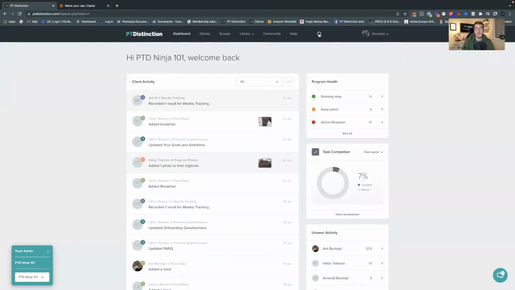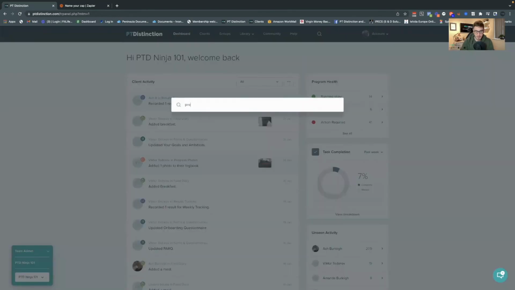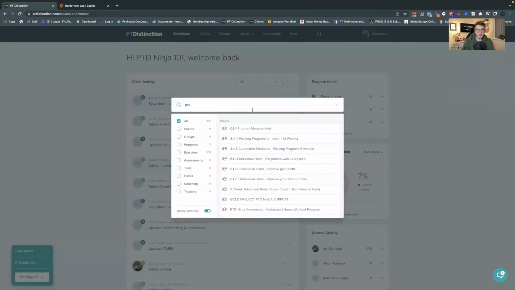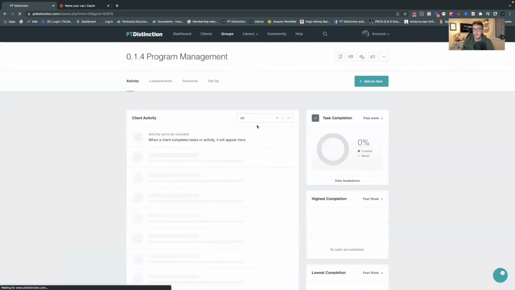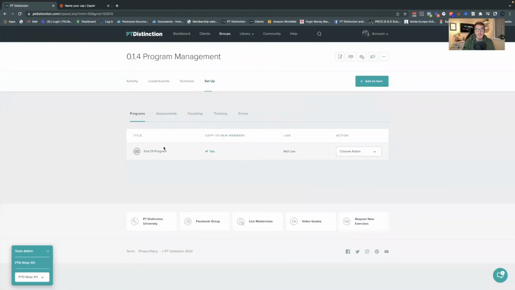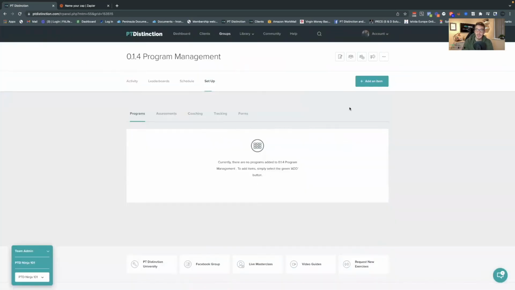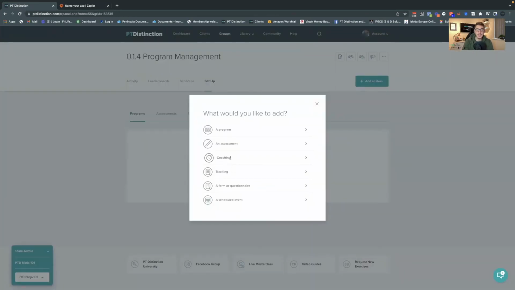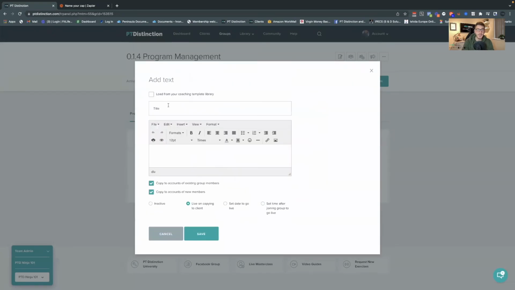To do this, we're going to still use the program management group, but we're not going to use the workouts as we just did a second ago. We're going to use the text documents instead. So I'm going to get rid of this program inside here and show you this alternative version. We're going to add in a text document again, and inside here, I'm going to call this end of program.